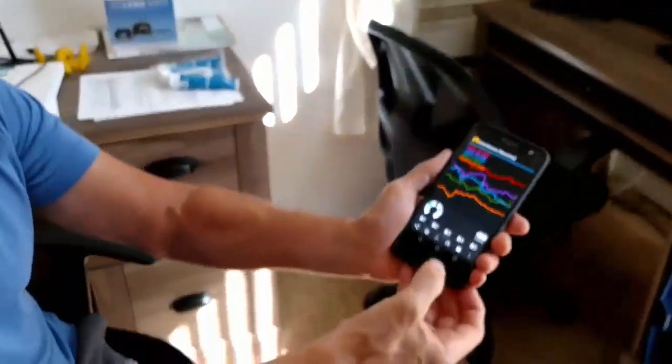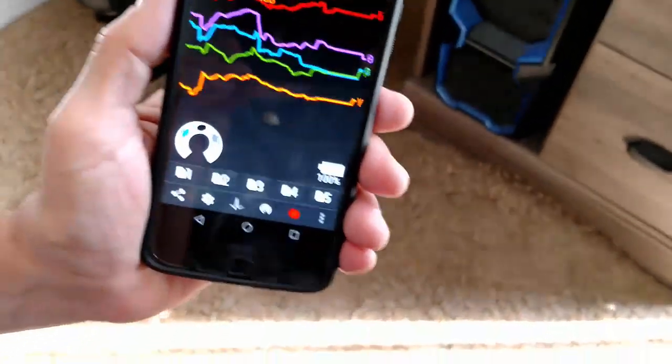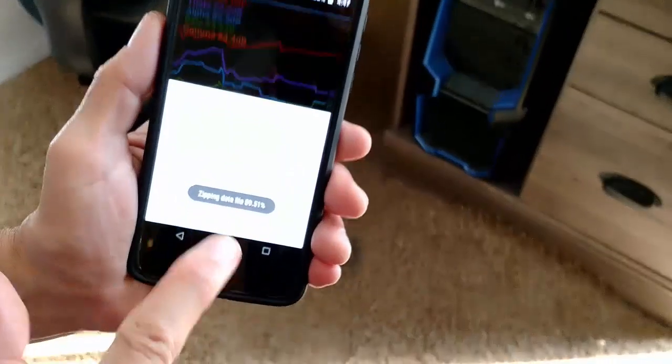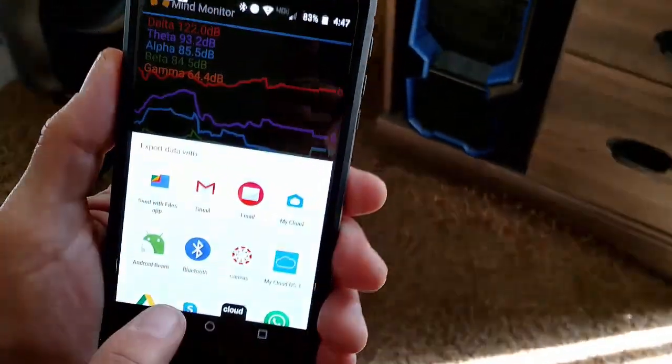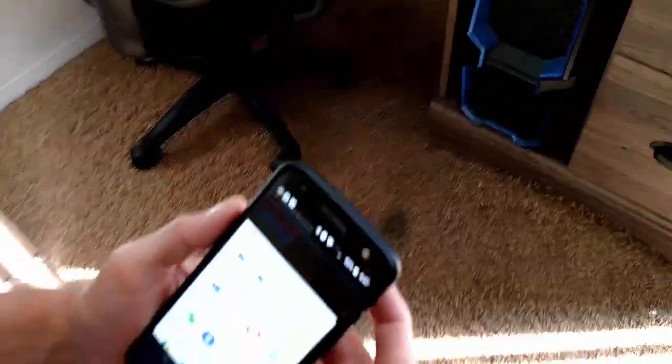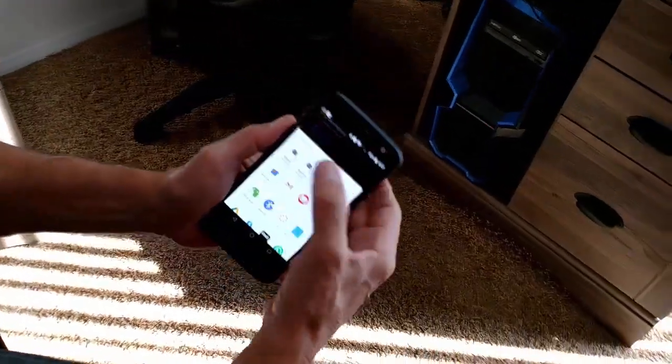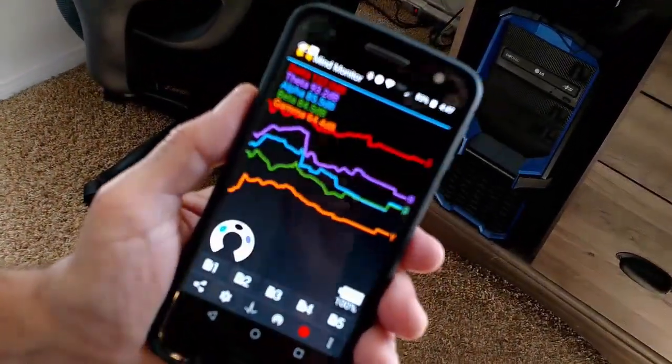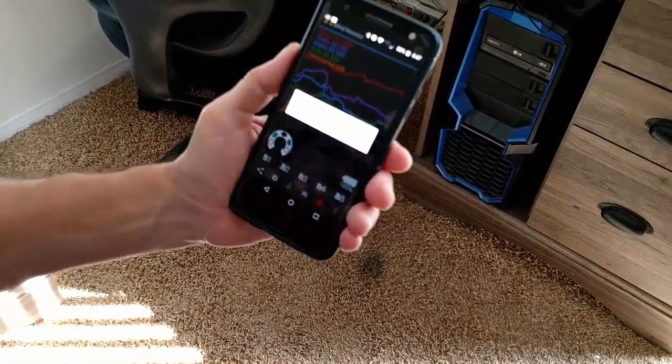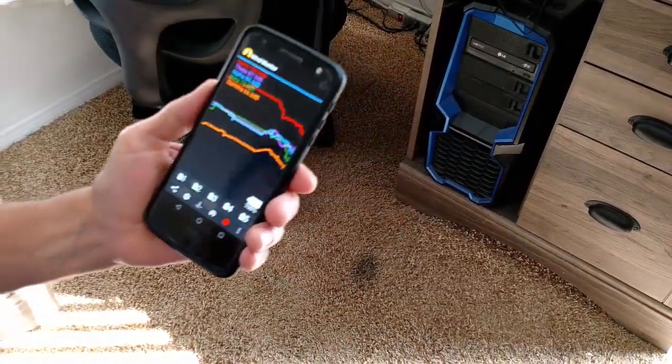Now I'm going to turn this recording off, and now it's zipping the file. It's zipping the file, and then it tells us that we can save the file. I usually save my files up to my drive here, so I'm just going to save that file. It's preparing to upload one file, and there it goes.